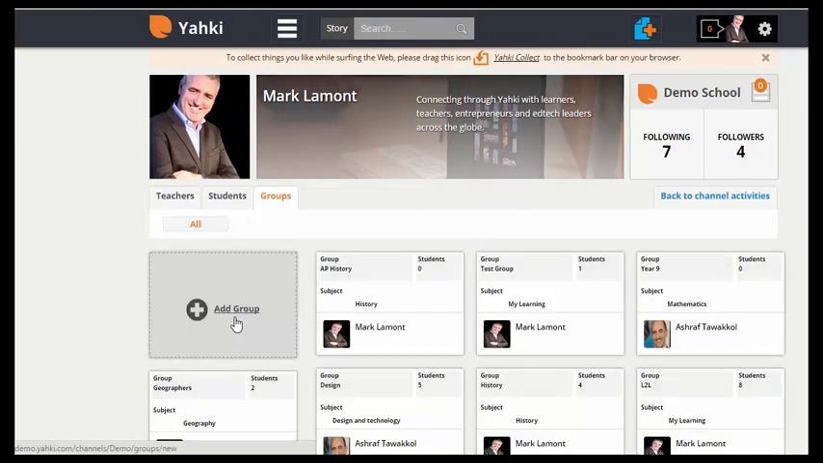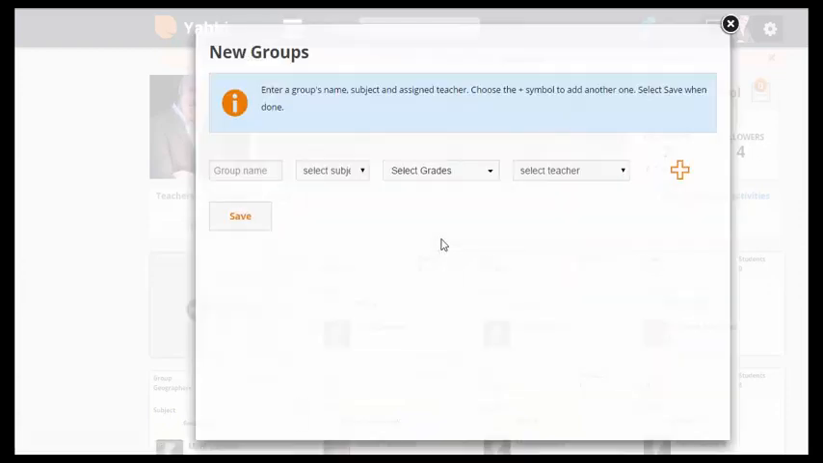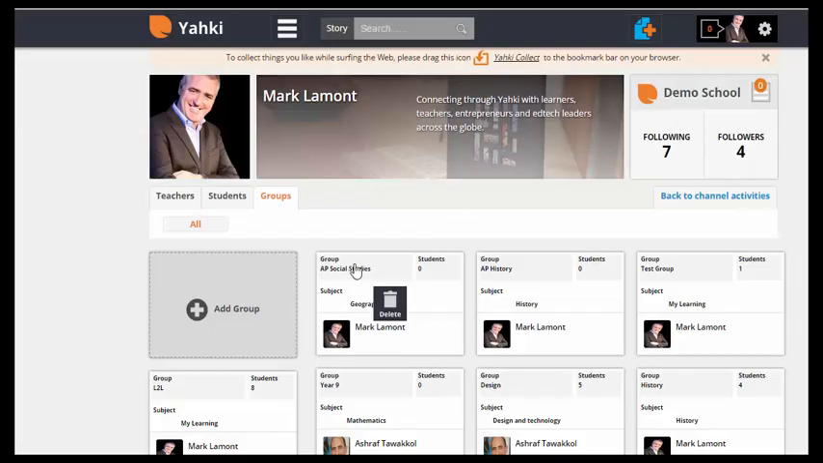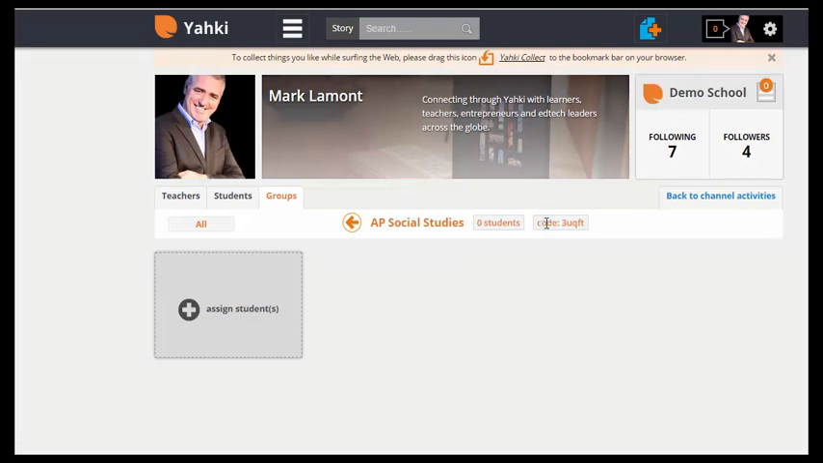With the new version of Yahki, you can create school groups in seconds. Simply click Add Group, give your group a name, select a subject area and a grade level or year level, select the relevant teacher, and save. Now you've created a group. The new Yahki automatically creates a group code. As a teacher, you simply give Sam and the other students that code, and they enter it into their Yahki login, and automatically they become a member of your special group.